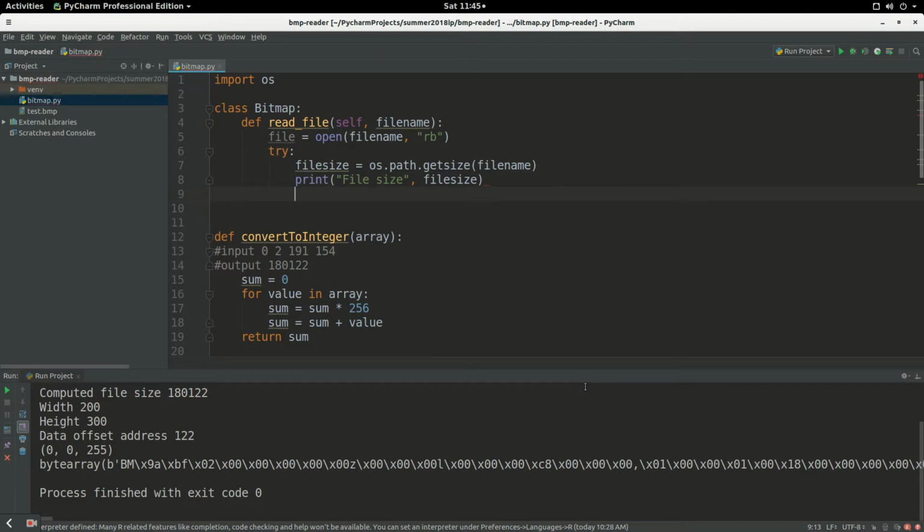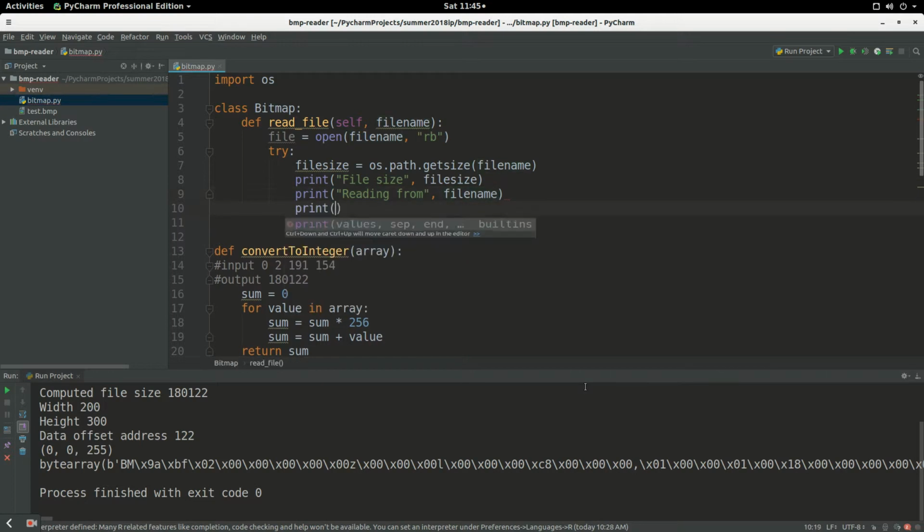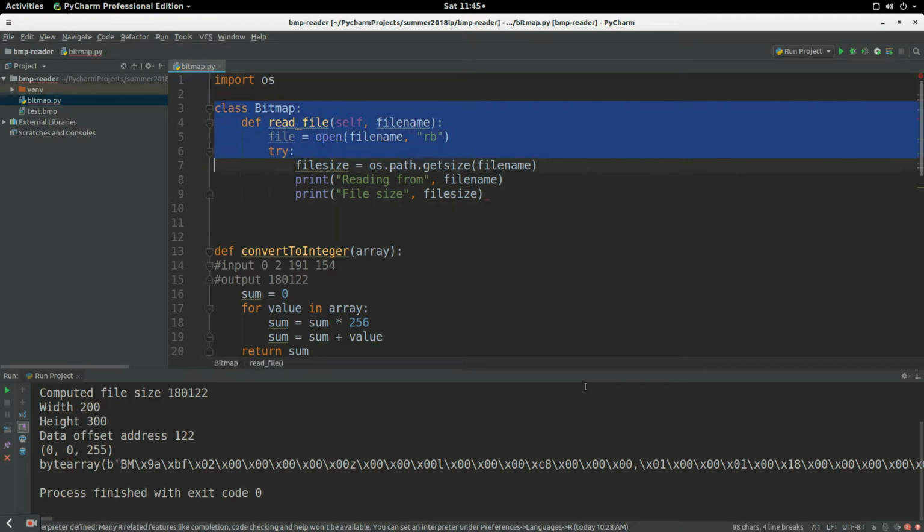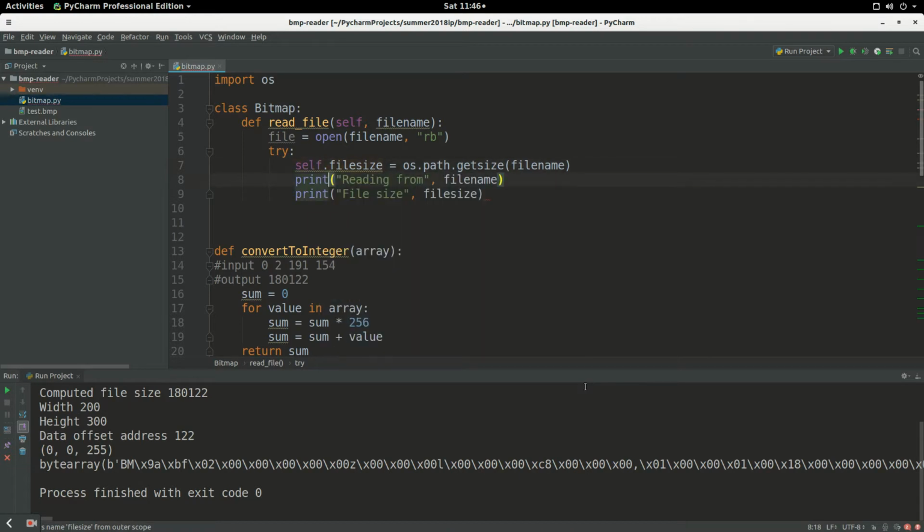And for now, we are just going to print the file size of the file that we just read. Okay, so print reading from file name, print file size. Oh well, I already have that in place. So that's that. Okay. So we have started a class. We have defined a single method called read file, and let us store the file size over here.